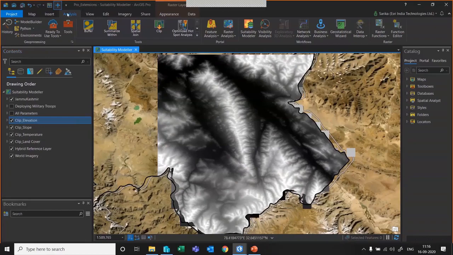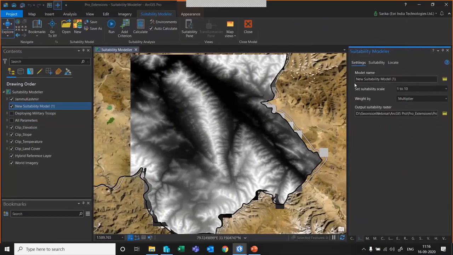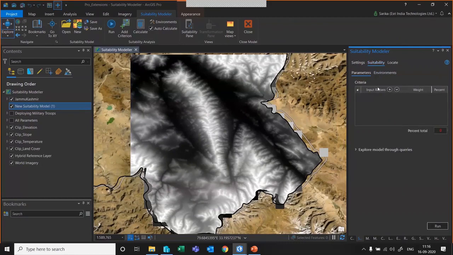Again, you can go to the Analysis tab and click on the Suitability Modeler. It says the suitability model already exists, so just use this. As soon as you click on that, it will open a pane towards your right. Here you can give the name of the model, and you can set the suitability scale from 0 to 1, 1 to 10, or 1 to 100, and then weight by percent or multiplier. You can even give the location where you want to save the suitability raster after analyzing. Next, we have parameters where we can assign weightages.